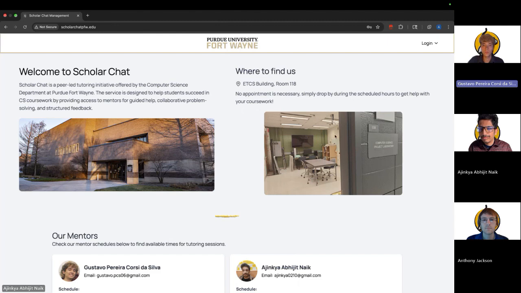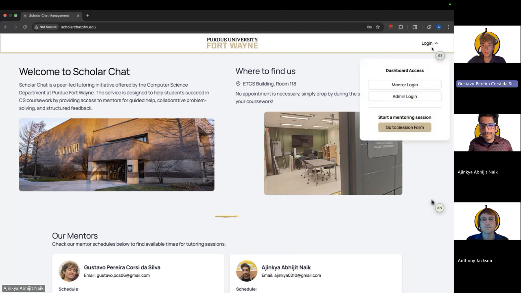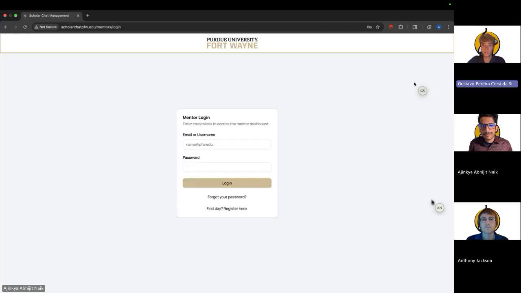Right. So I'll explain how the mentor dashboard and mentor workflow works now. So the first thing I as a mentor would do would be to go to login and then go to mentor login right here. I'll enter my credentials as a mentor.